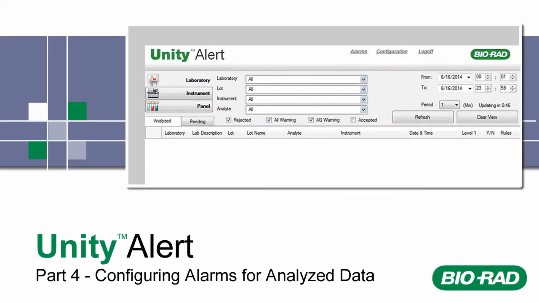Welcome to Part 4 of Unity Alert Training. If you have administrator permissions in Unity Realtime 2.0, you can configure alarms for analyzed data.